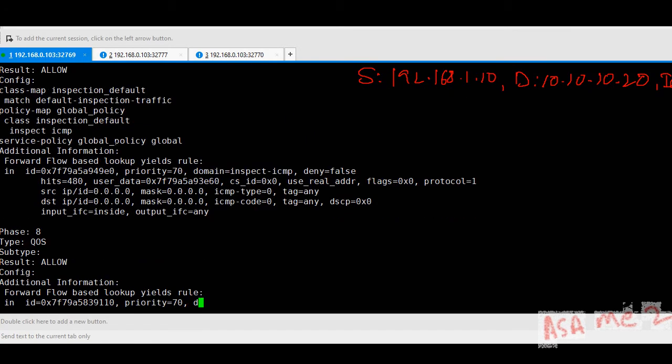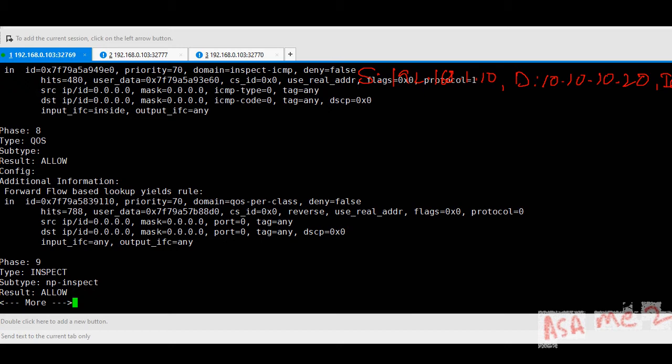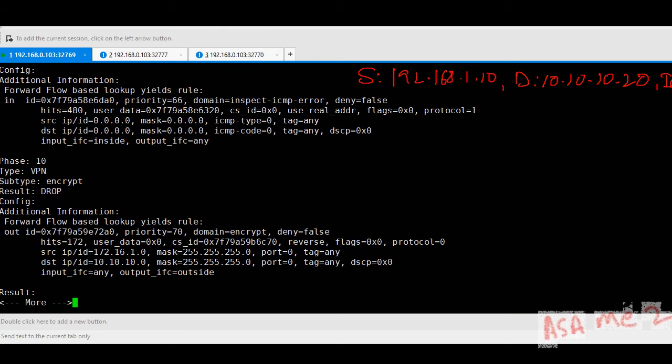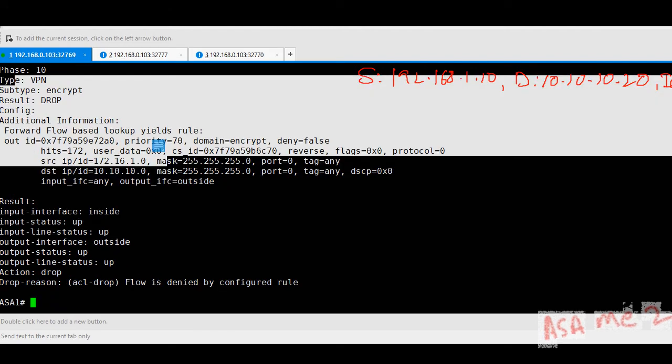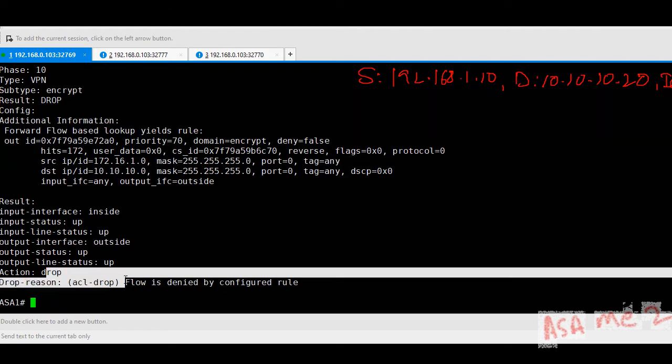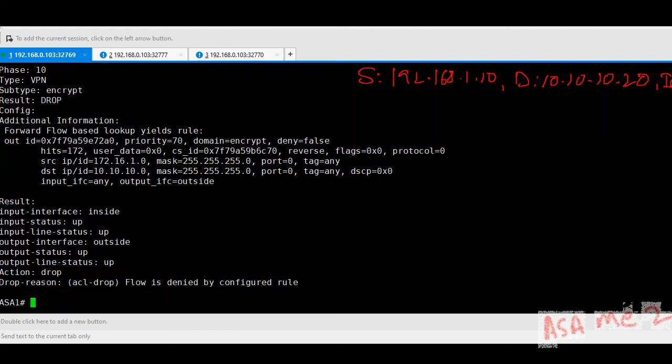And I'm interested in seeing the VPN phase. So it says VPN encrypt drop. Very nice. And the final reason is ACL drop. So this is a very generic reason. You don't have to rely on it that there is an access list that's really dropping it. What do you do next?